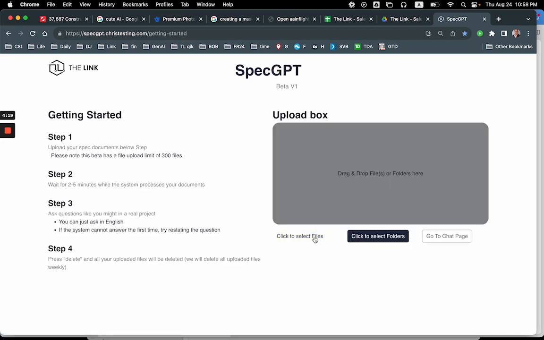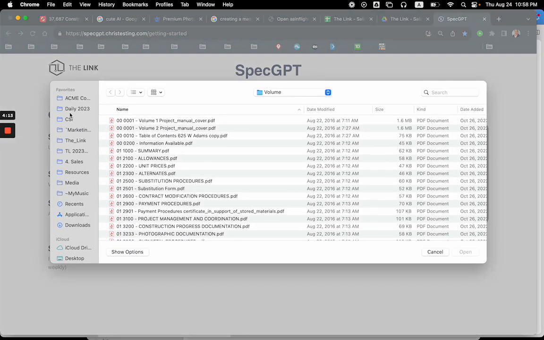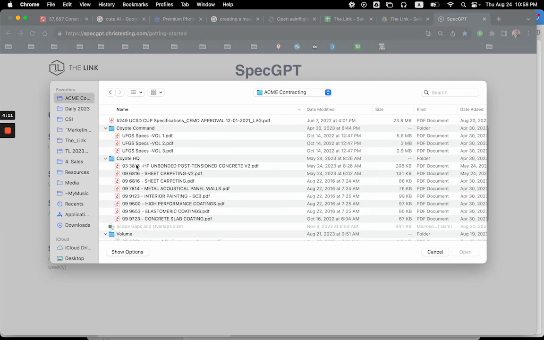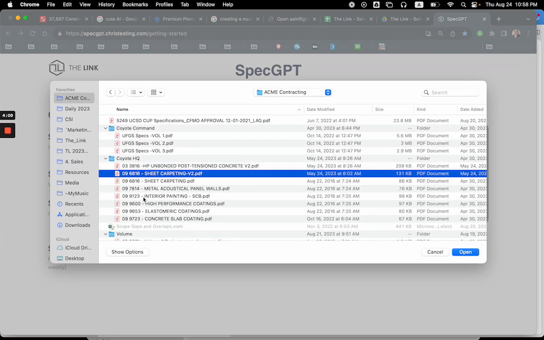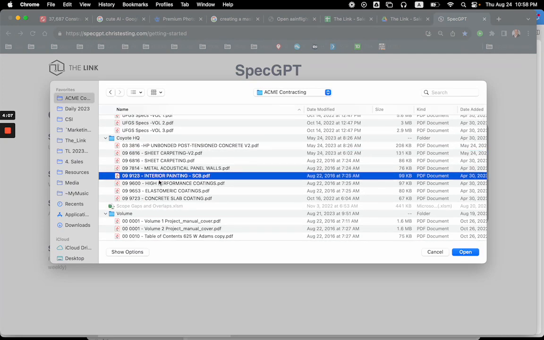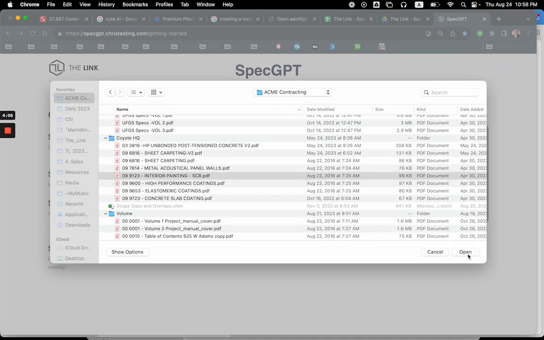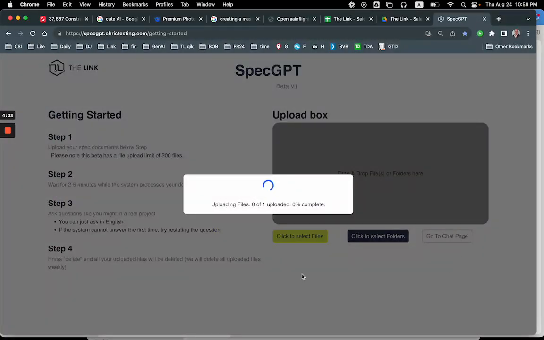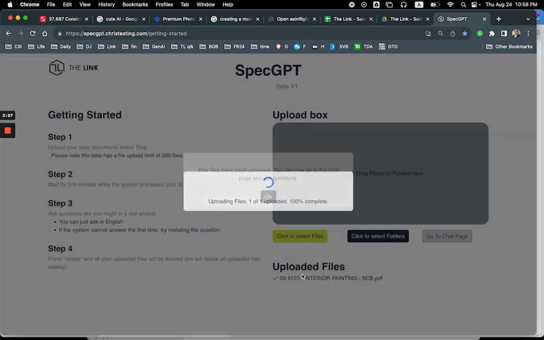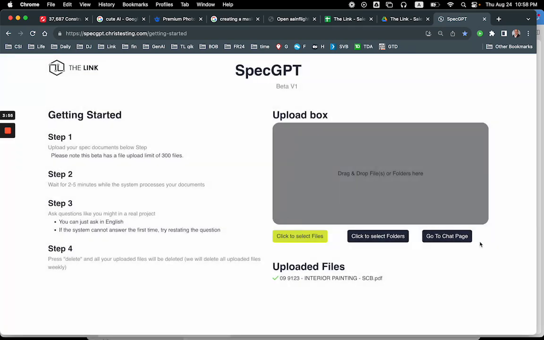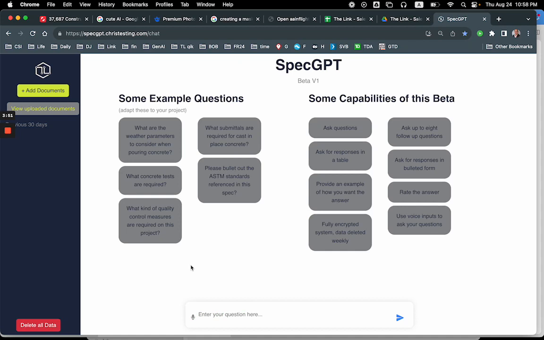So now what you're going to want to do is either drag and drop files or folders, or go ahead and click directly. And then you've got a number of options. Wherever you have your specs, just grab the whole project if you want, or a few of them. To make this fast, I'm only going to grab one. It will then upload, parse, and process, at which point you should see this button turn blue, at which point you can then go to the chat page.